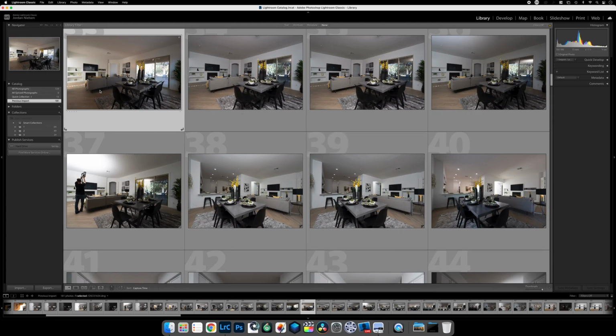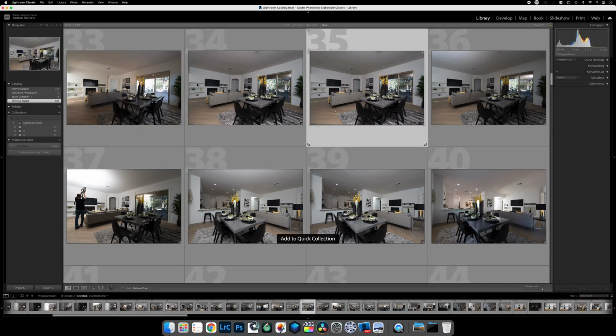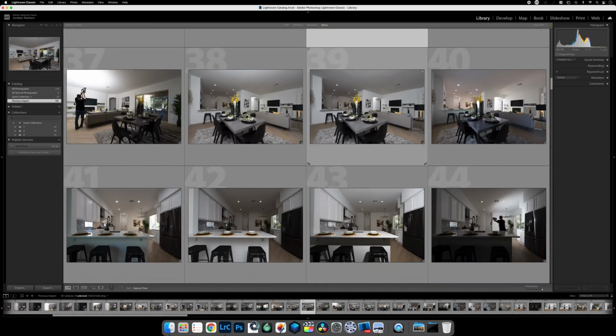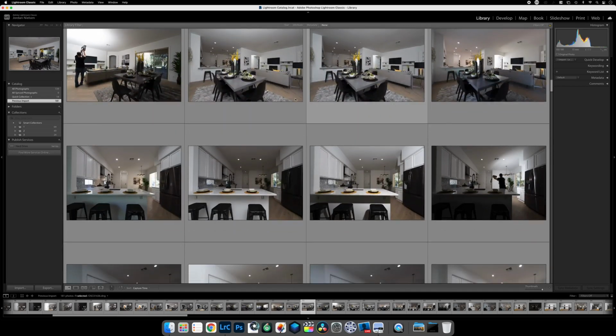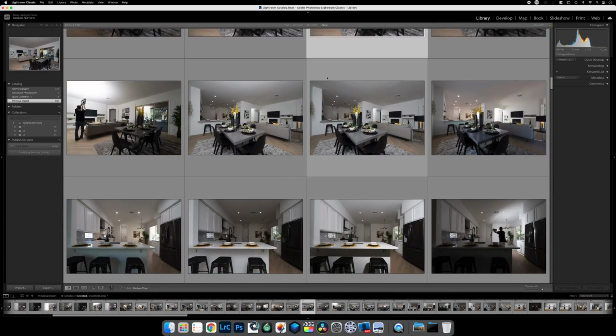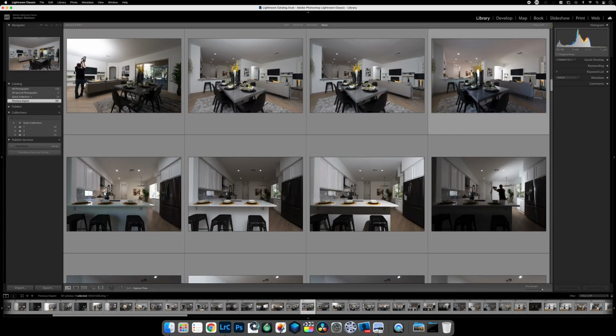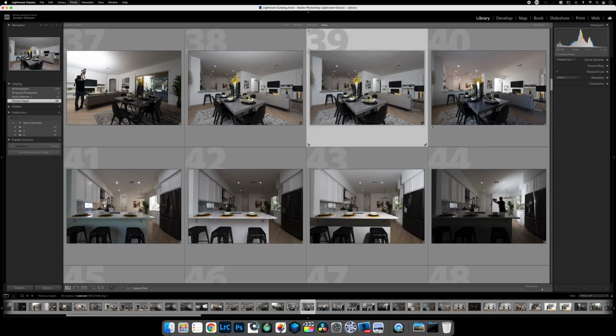All right, so we have ambient. We have the reflection over here. Just trying to see what interior shot looks good to me. I mean, these are very similar. I guess I'll take the second one. All right, we got this over here, this dining room shot. That first one was too bright. This is the ambient, so I'll take the second one.